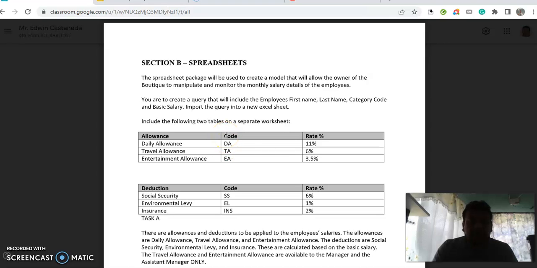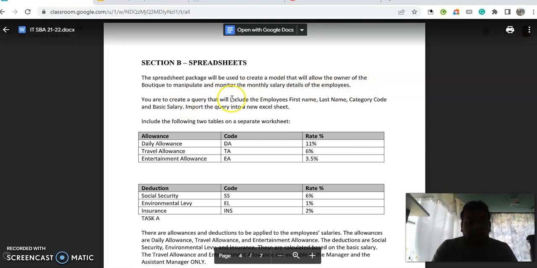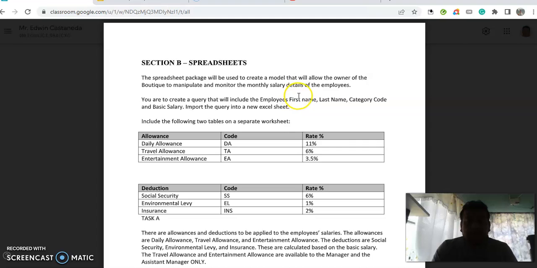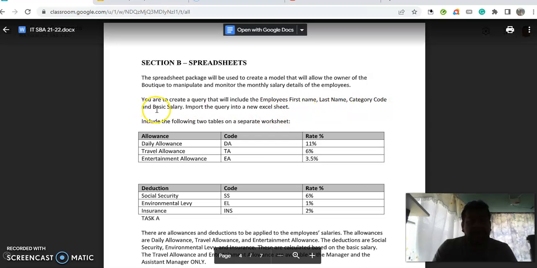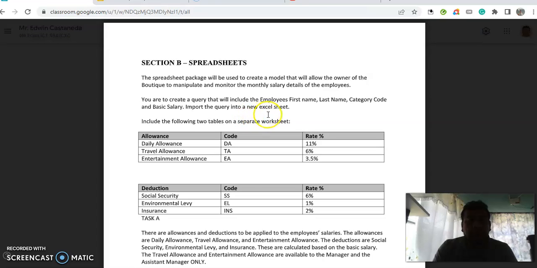You have here section B, spreadsheet. A package will be used to create a model that will allow the owner of the boutique to manipulate and monitor the monthly salary details of the employee. You are to create a query that will include the employee's first name, last name, category code, and basic salary. Import the query into a new Excel sheet. This here, you are going to do it in Access. Okay, you are going to do that in Access.